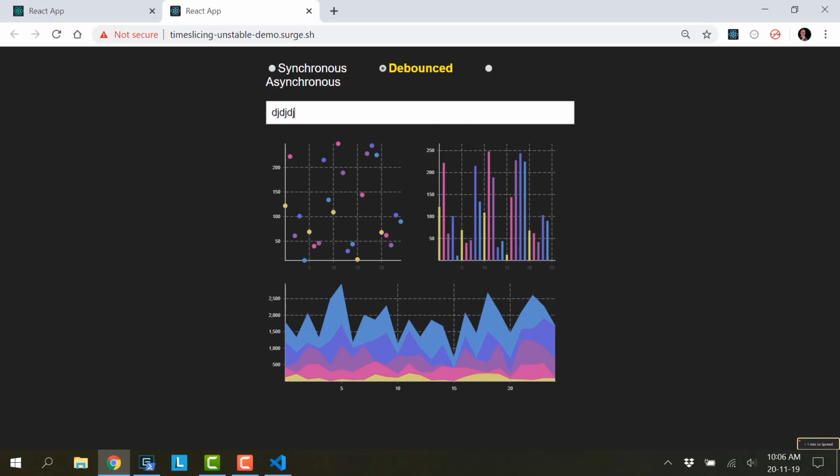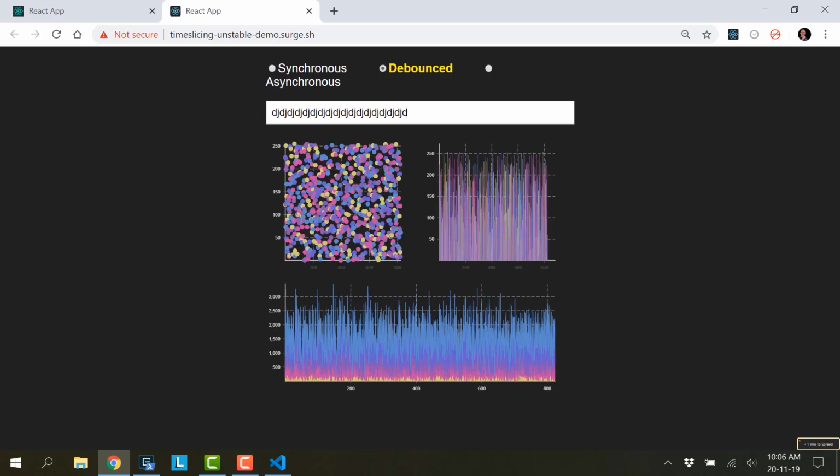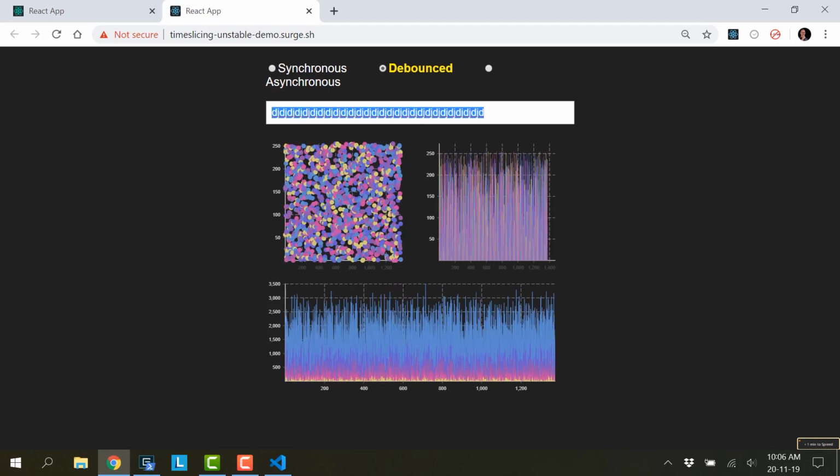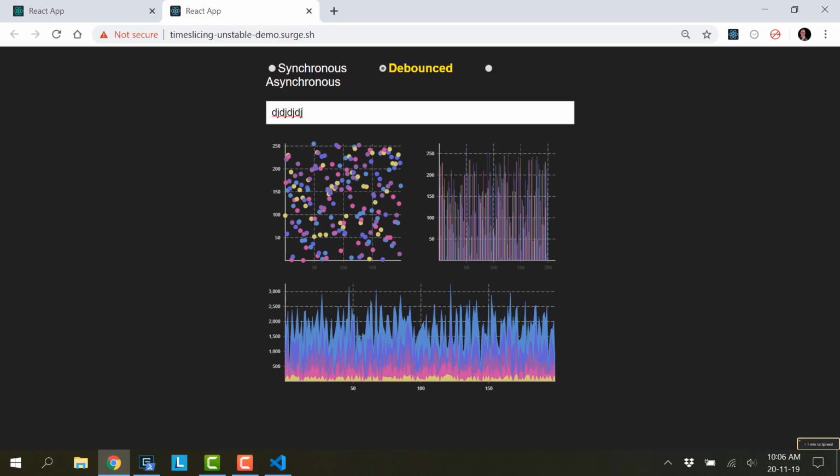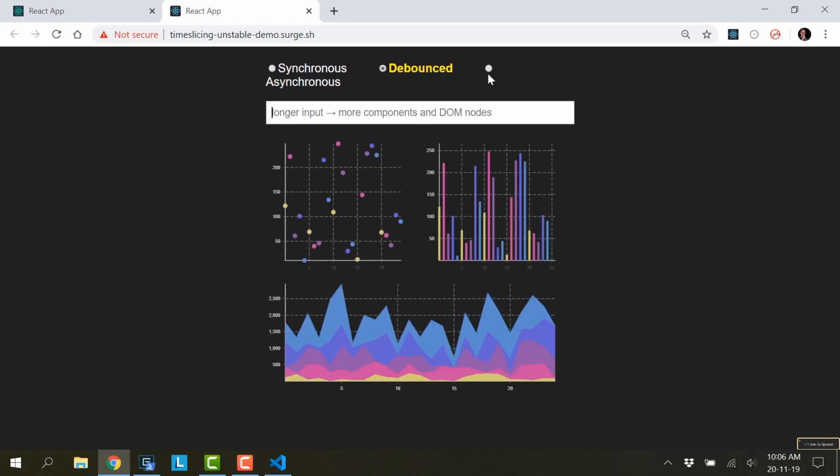So that works, and if I type, it remains nice and responsive, but you also see those graphs don't update until I stop typing. As long as I keep typing slowly, no updates at all. Even if there are very few characters, which would have rendered fast enough, it still doesn't. So it kind of works, but it's not perfect. You basically want the best of both of these worlds. And that's what asynchronous rendering is going to give us.